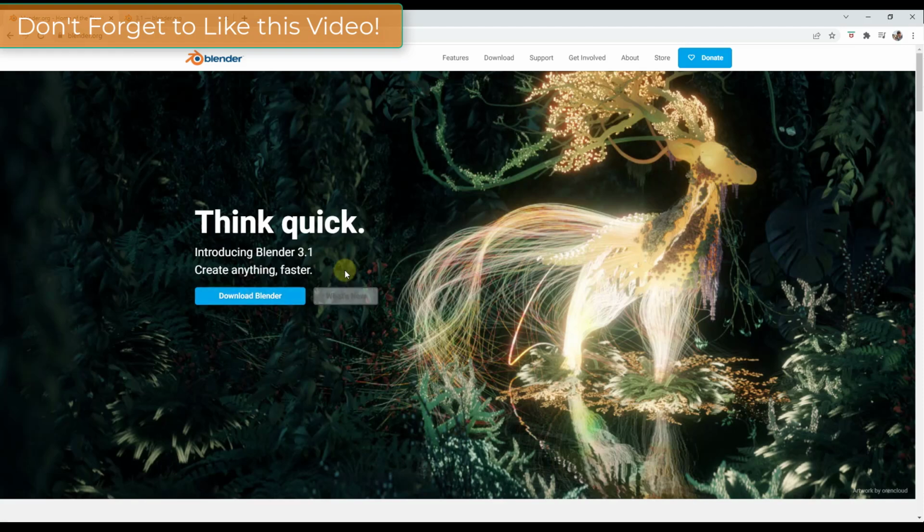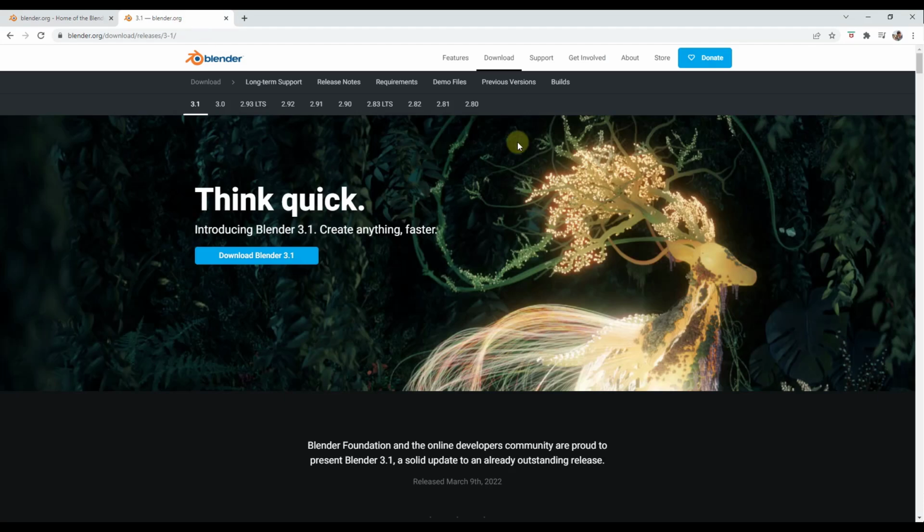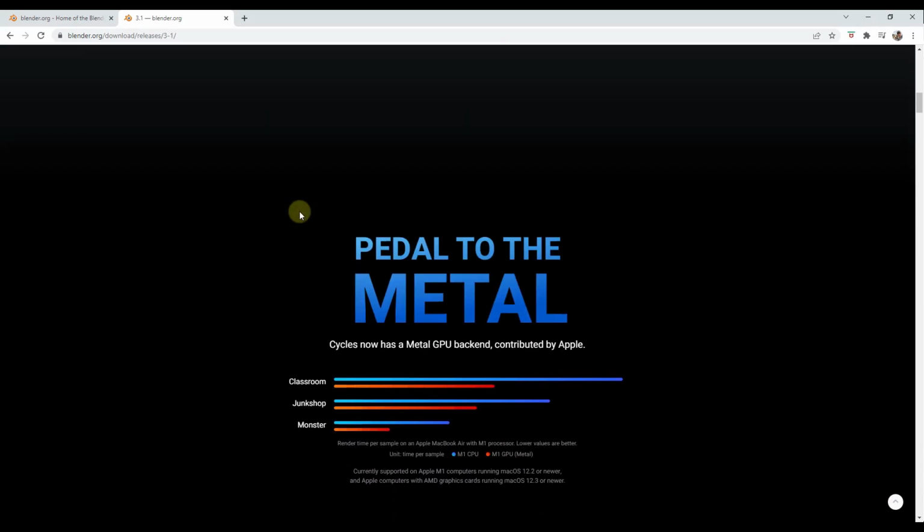All right, so as always, you can download the new version of Blender, version 3.1, for free on the Blender homepage by visiting blender.org. In addition, you can also click on the button for what's new in order to see what's been added inside of this new version of Blender. So this is an exciting new release. A lot of it's been focused on improving performance for Blender. So we'll scroll through this and take a look at what they've adjusted.